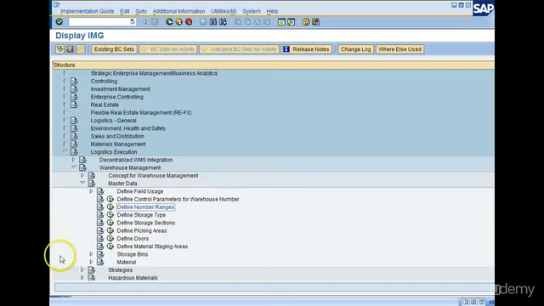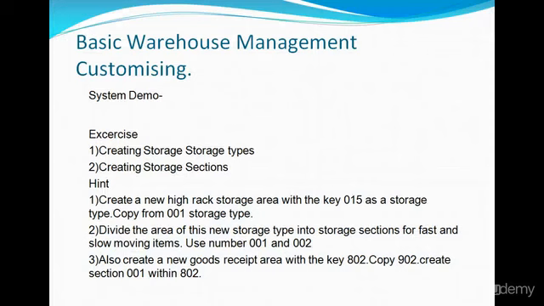Let us further check what customizing we have. So we are done with this customizing. We have created a new storage type. We have created two storage sections. We have created an interim storage area, which is a storage type. We have copied it from 902. We have also seen how to create number ranges for each individual document.